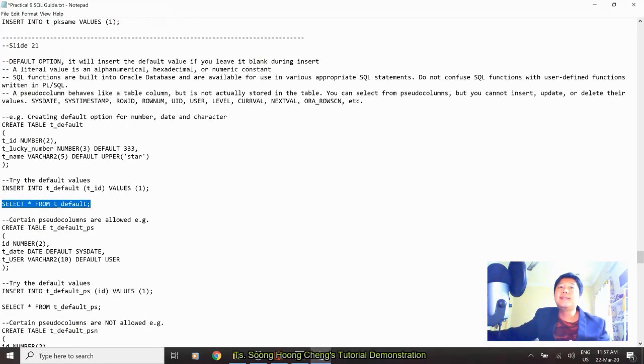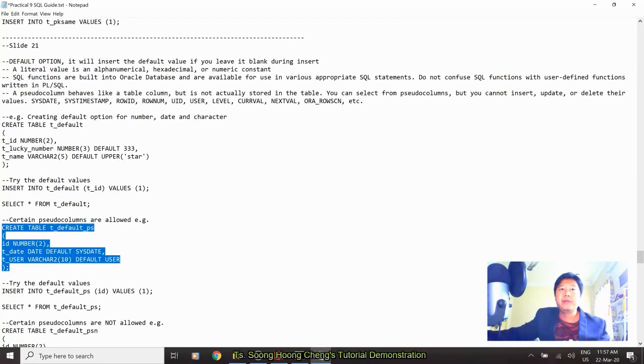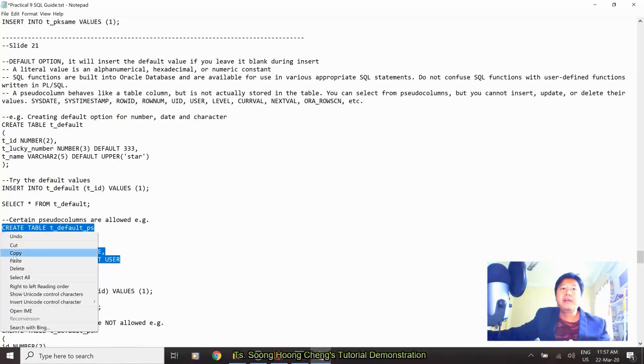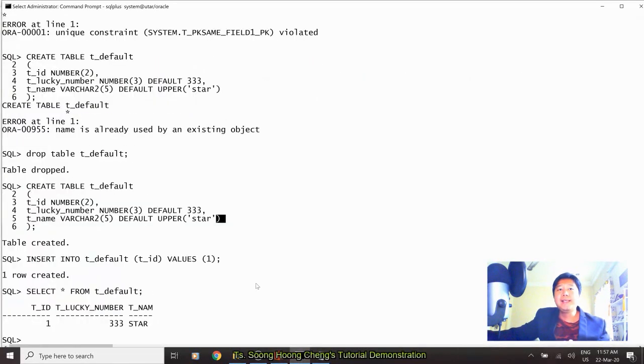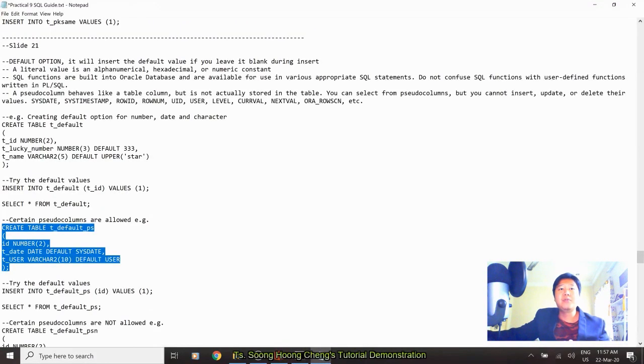Certain pseudo columns are allowed, such as sysdate, to insert today's date and current time, and also user, to show which user you are logged in as now to the database. You try to copy this one and paste it, to use these two system columns.